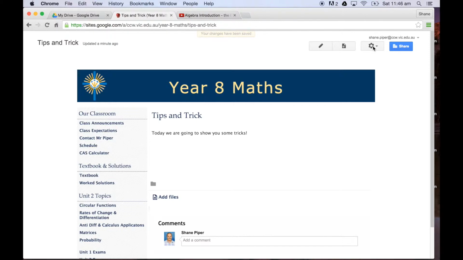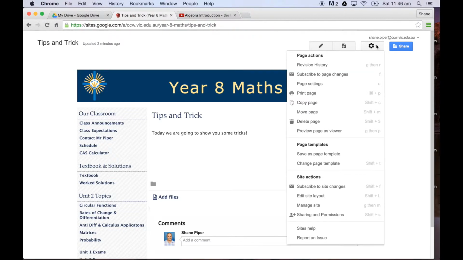But how do we get tips and tricks to appear in the menu bar? It's quite easy. We go up to more actions, which is on the top right hand side. It's basically the cogwheel. And what we want to select here is down the bottom we've got a few different options that we want to experiment with. But let's go to Edit Site Layout.